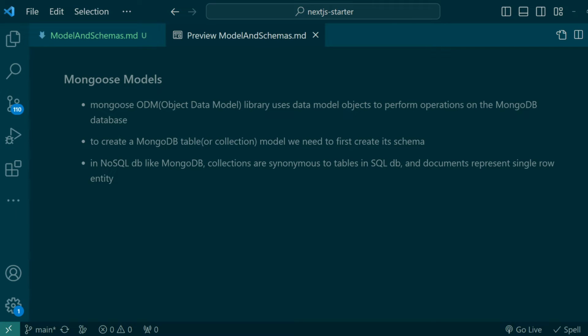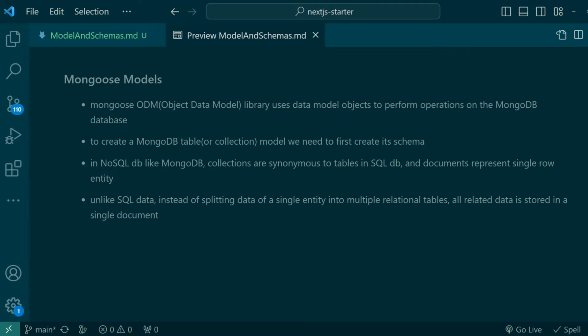But first, for those of you who are unaware of collections, a collection in a NoSQL database like MongoDB is synonymous to tables in SQL databases. Collections are made up of documents, which are synonymous to rows in a SQL database. But unlike a SQL table, instead of splitting data into multiple related tables, all the data about a single entity is stored in a single document. And then a collection just stores many of such documents.